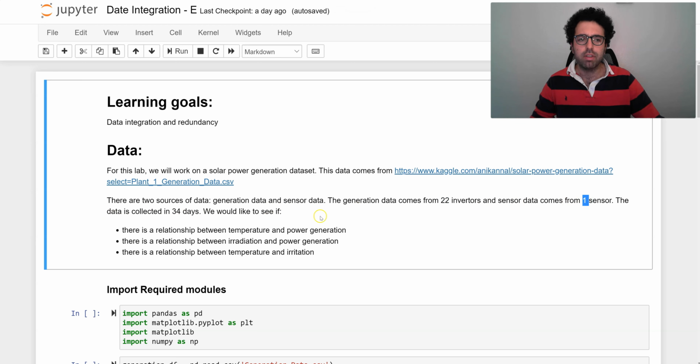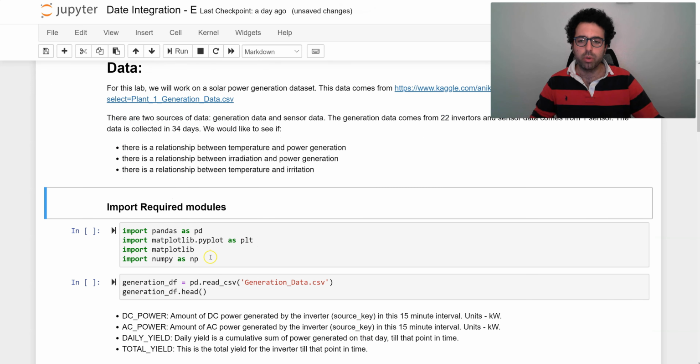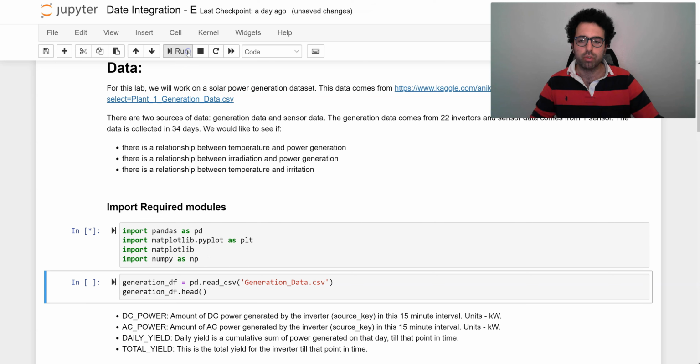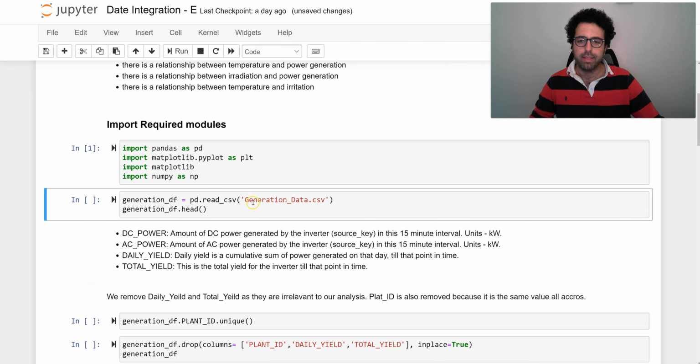And you would like to see, in the 34 days that this data was collected, if there is a relationship between the temperature and power generation, if there is a relationship between irradiation and power generation, and also if there is a relationship between temperature and irradiation. So as always, the first thing we will do is import our module, and then first we look at the generation data.